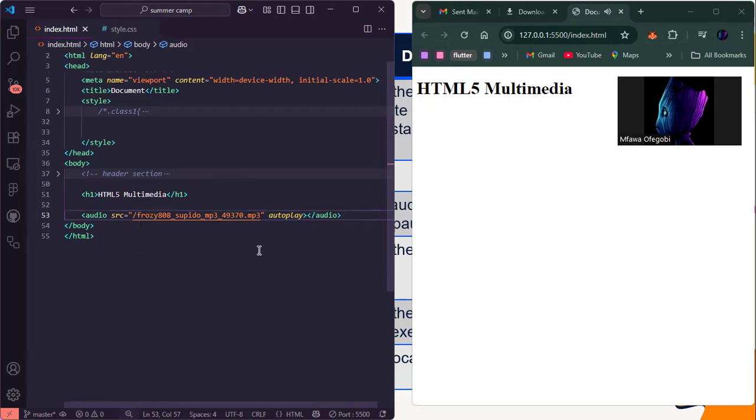As soon as I added the autoplay, the audio started playing immediately the web page was loaded. If I reload the web page, the audio file starts playing immediately. All right. Let's run this one now.